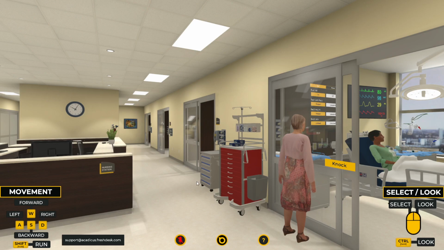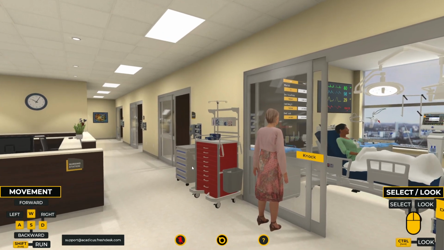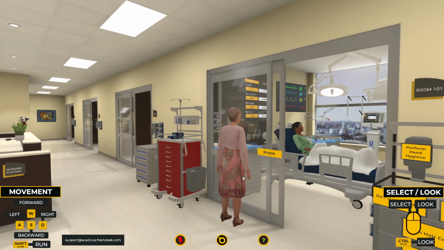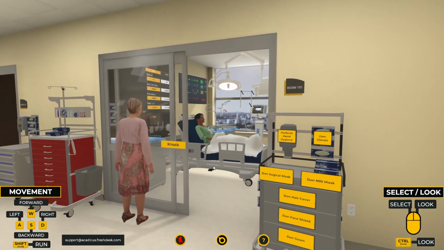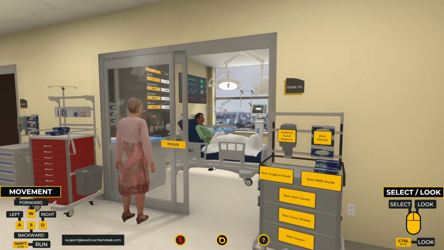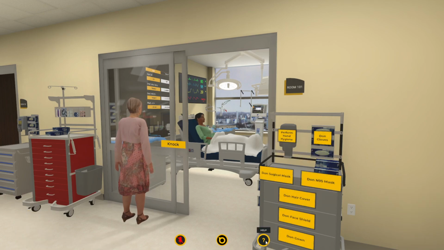If you want to look to the right, you can right-click and drag. Or if you're using a trackpad or the right-click doesn't work, you can just hold down Control and move your mouse to look around the scene. And then you just use your left-click to interact with objects. I'm going to close my helper graphics.